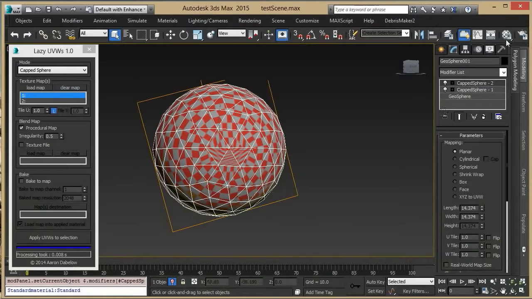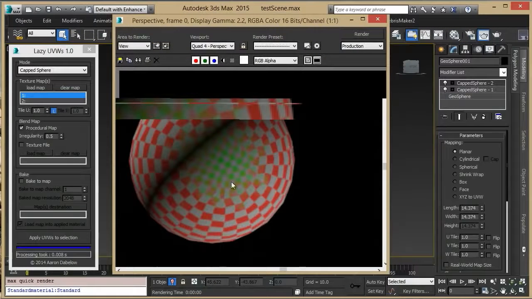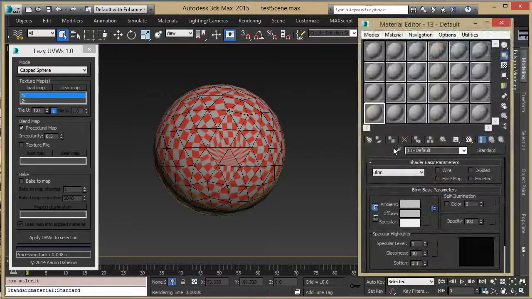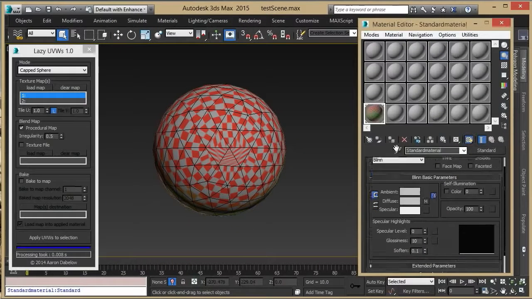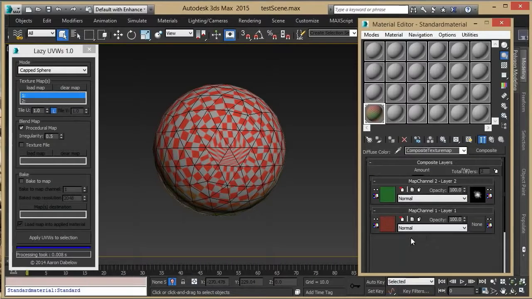If I do a quick render, you can see that the area that would have been pinched has been covered with this green color. Looking into the material editor, you can see that this material's diffuse map is a composite material with a red checker in UV channel 1 and the green checker in UV channel 2. Also, there is a mask on the UV channel 2 that applies it to just the area that we're interested in.